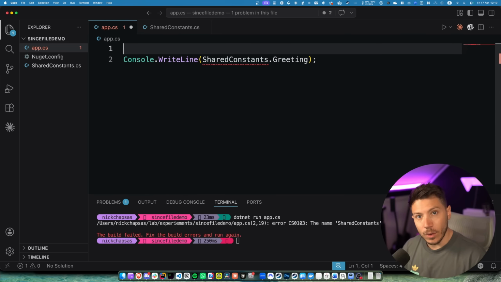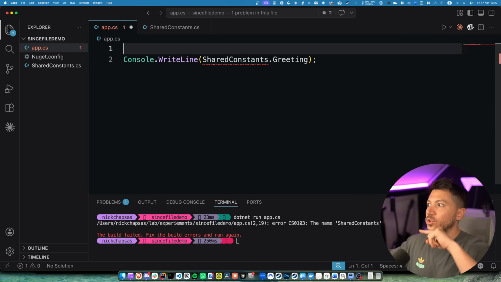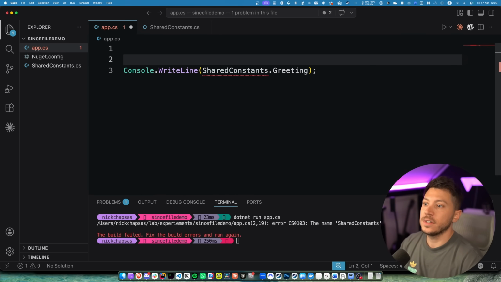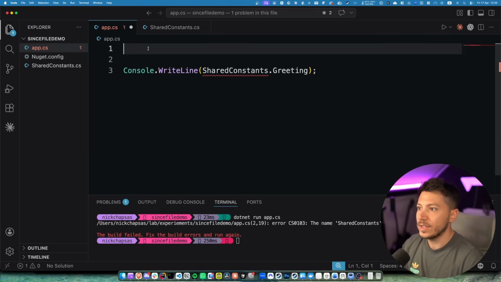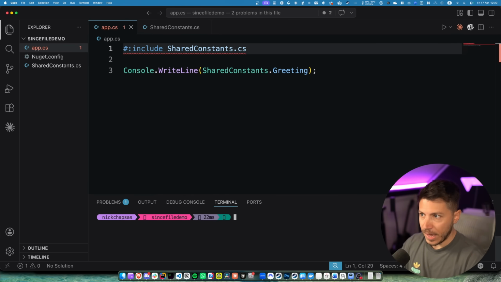However, now in this .NET 11 Preview 3 version, we do get a way to do this. And we actually get a way to do it even deeper. Let me explain. So first and foremost, if I want to use that file, all I have to say now is, hey, #:include, and then I'm going to point to the file. In this case, because we're in the same location, I'm going to say SharedConstants.cs, and that is technically it.